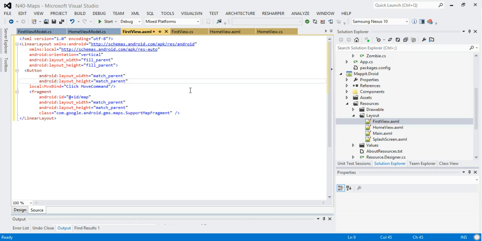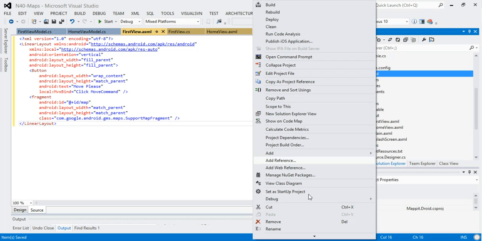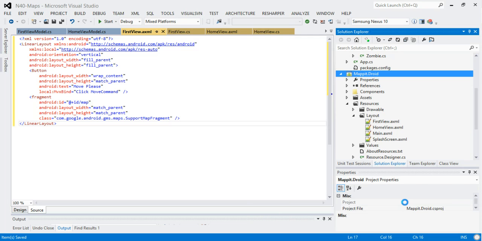I'll copy the layout code. So layout width, we'd just like to wrap content, and then the Android:text for this button we will set to "Move, please." So let's just run that up, debug, start new, and see if it works.